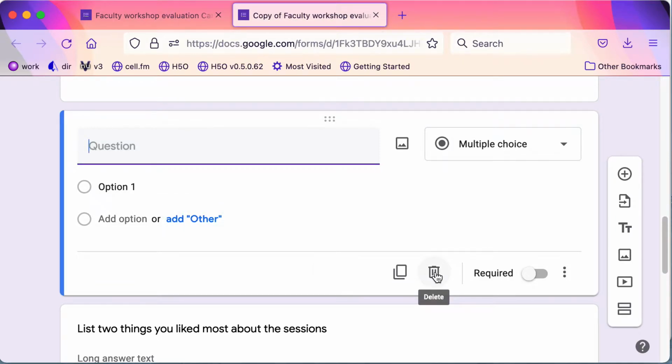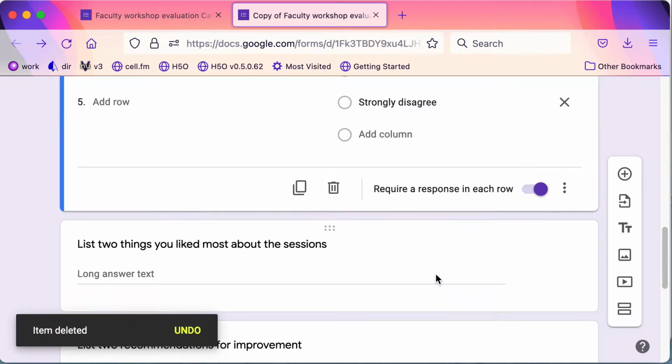If you don't want a question, you click on the trash can to delete it. Sometimes useful, you can duplicate a question to copy it. Required sets whether or not it's required. There's a few other options here, but I don't generally use those. If you want to add an image, you click there. I'm going to go ahead and take that one out.